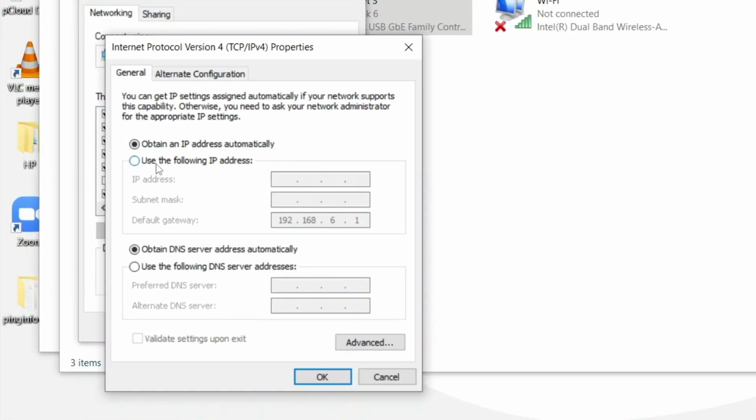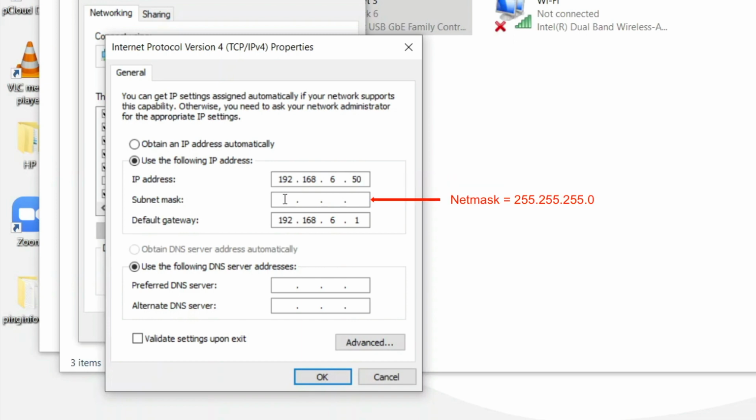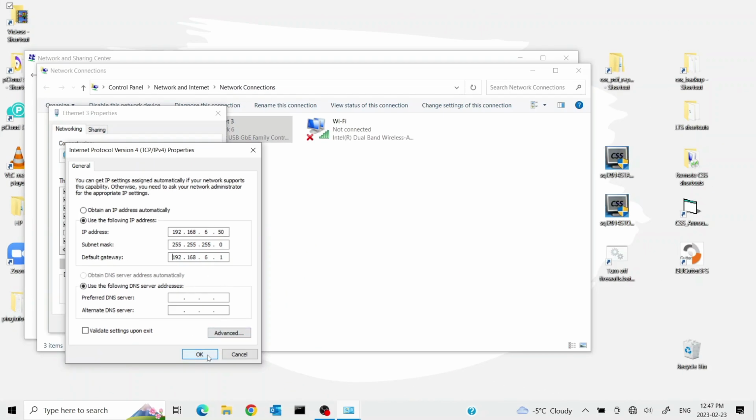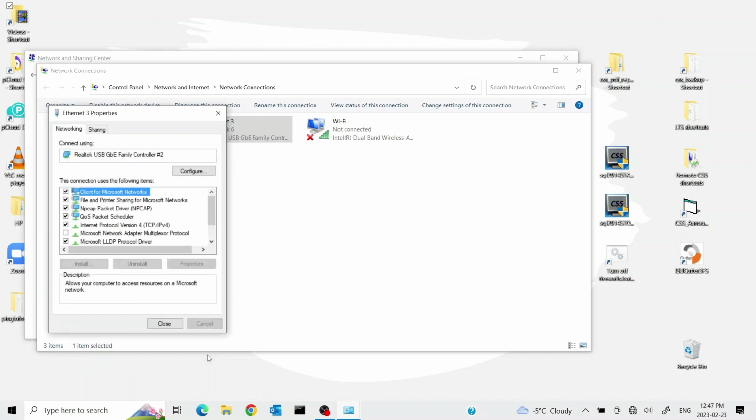Check the box that says Use the following IP address. You'll enter the desired static IP address, and the subnet mask should appear automatically, but if not, type in this value, and likely the default gateway will also appear automatically and should be pointing to the router. If that number isn't there, then just type it in manually, 192.168.6.1. Click OK, then close, and you're done.